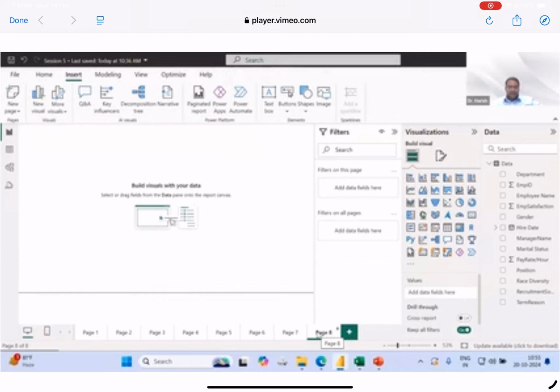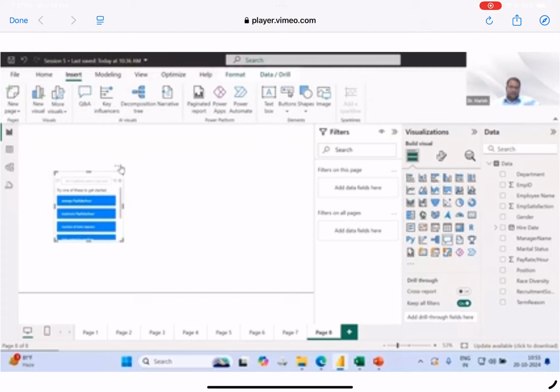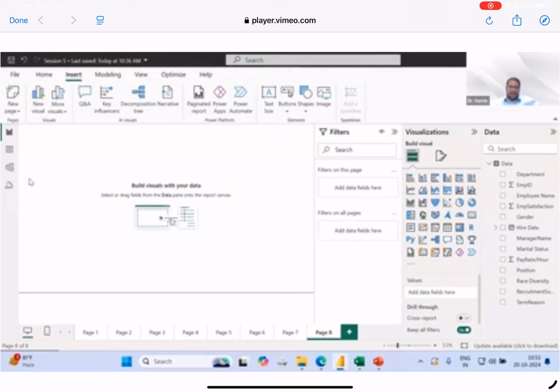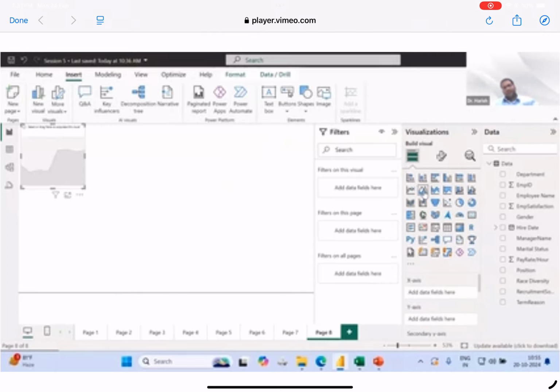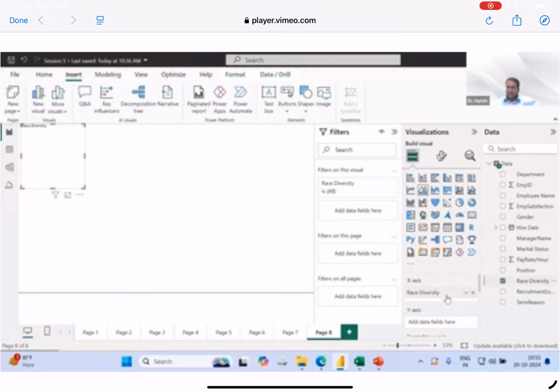Now, if you have completed this, just click on another page. Let me create another page, page 8. Till now, we have not analyzed the race diversity here, right? Let me click somewhere on a blank canvas, and click on this area chart. I'm looking to analyze the race diversity of the organization. So on the x-axis I'll put race diversity, and on the y-axis let me count the employee ID.